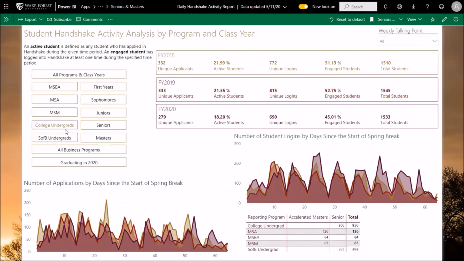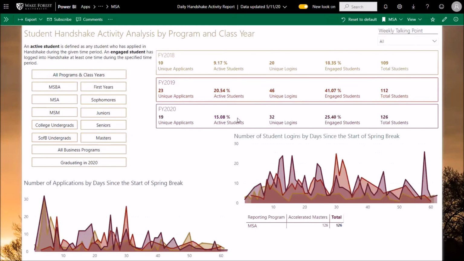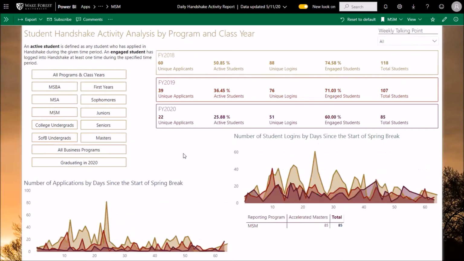I probably would want to explore those programs. So let's see, if I look at the MSBA students, they seem pretty comparatively engaged and active. MSA, there's a bit lower engagement, so that could be partly responsible. And then I'm also going to look at the MSM program. And there's where I'm seeing a pretty significant decrease in both engagement and activity.